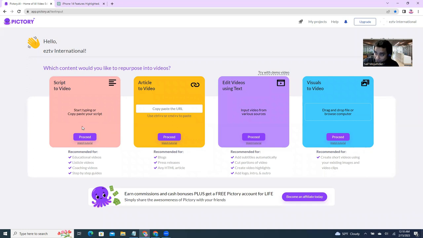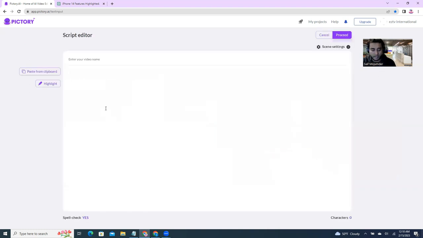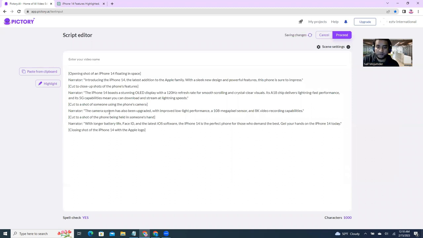And then I have to go to Pictory.ai. Pictory is another AI tool, or you can say AI application. Script to video, article to video, edit video using text. There are a lot of options. I'm going to show you here how quickly and easily you can create a video. So proceed and then type your script here. I believe, opening shot of an iPhone 14. You can have whatever you want.